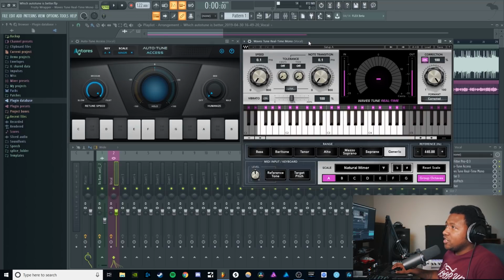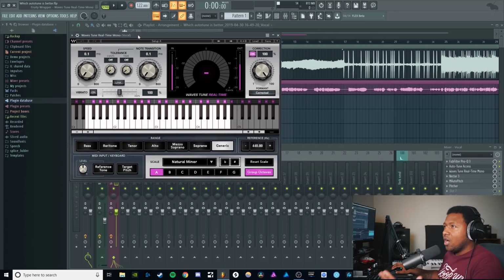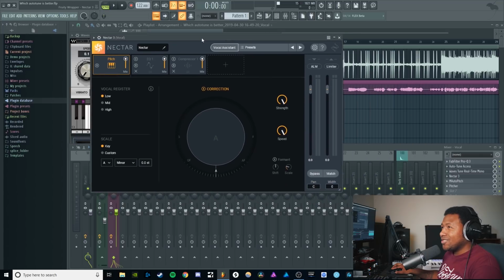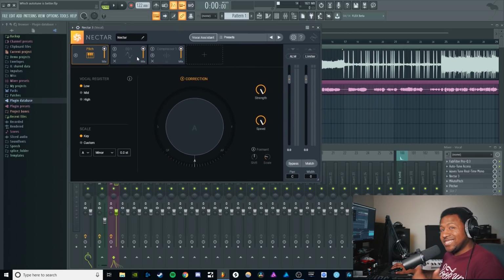A lot of you guys like it. Another one is Waves Tune. This is the real-time version. They have another version that's more like Newtone and Melodyne, but this is the real-time one, basically like the auto-tune clone that Waves made. We'll be using Nectar 3, because Nectar 3 does have a pitch correction inside of it. We're not gonna be using any other plugins or effects inside of it, just the pitch correction.